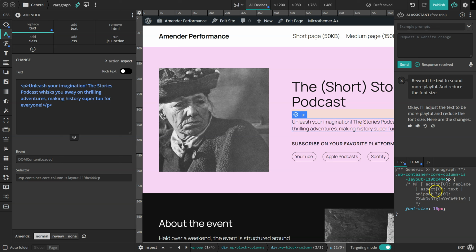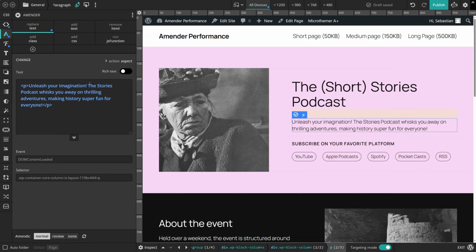Down in this code editor section here, we can see that basically the CSS it generated was a font size rule. And this comment here is what makes the Amender integration work. So this is the action, replace text, and the snippet has a specific ID. And if we click on the HTML, we can see the content of this snippet. And all of this comment stuff is basically just markup that allows the AI's output to synchronize with the Amender interface. And then once this content is in the interface, we can go ahead and edit it.